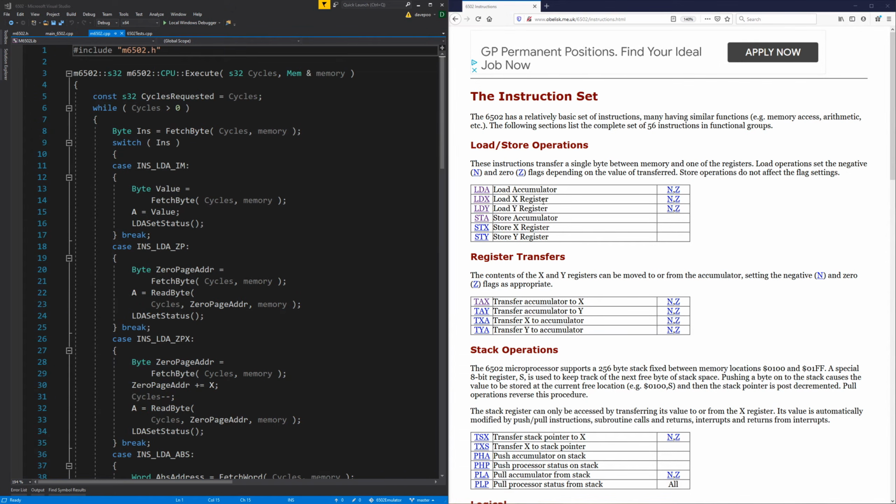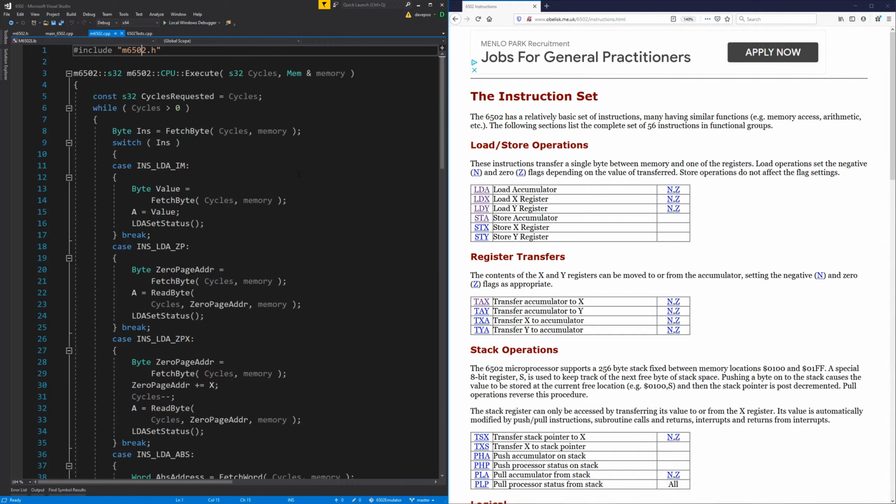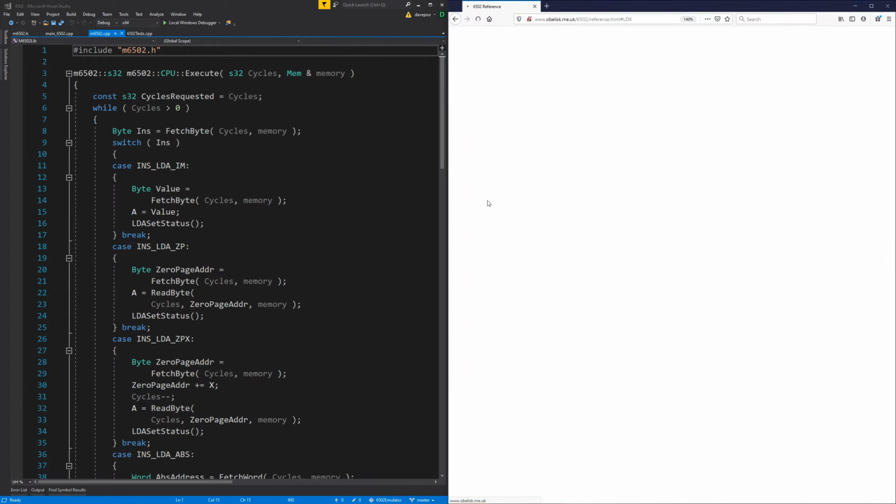So where we left it last time was we have load accumulator all implemented and it's got unit tests. LDX and LDY haven't been implemented, but they do have unit tests, and I can run them by running this. And there's all the tests that were in, and they are currently all failing because they have not been implemented. So the job today is to implement LDX and LDY.